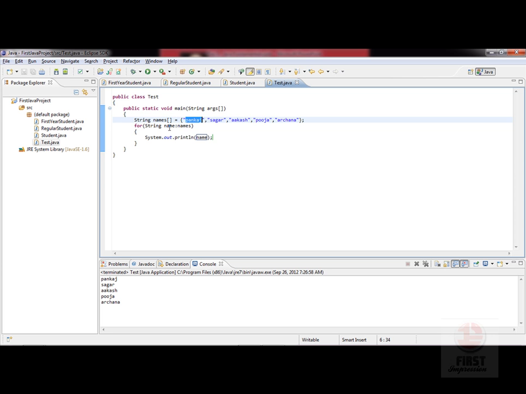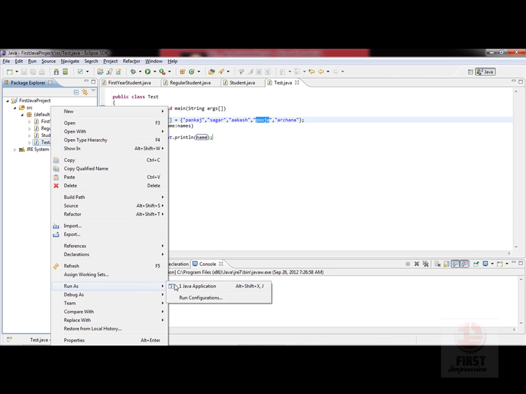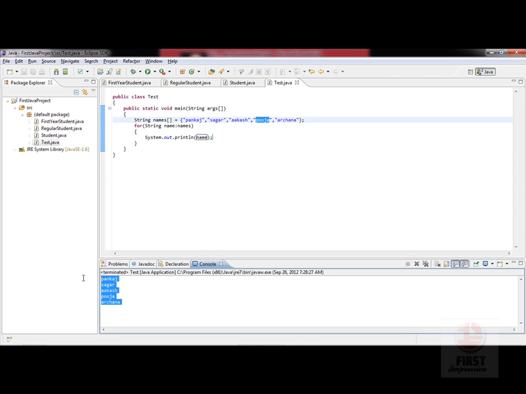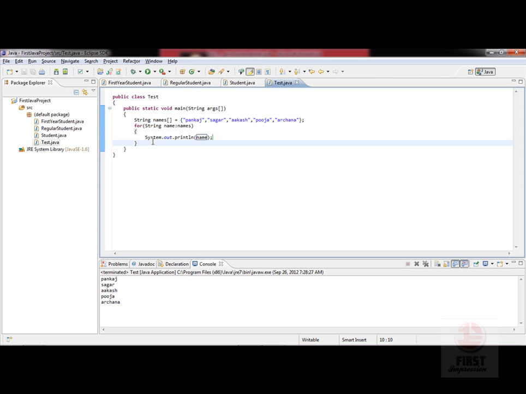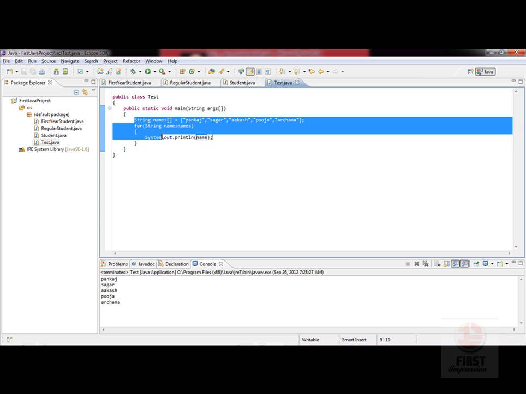It will first give Pankaj to name and print it out, then give Sagar to name, then print it out, then give Akash to name and then print it out, Pooja to name, and Archana to name, print that out. If I right click on this and say run as Java application, the output is the same, but as you can see, the syntax is very simplified. This was about the for each loop.